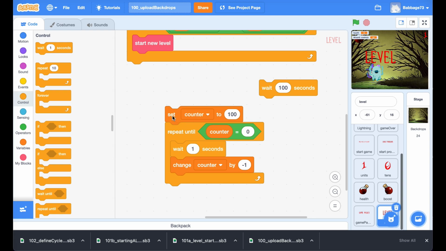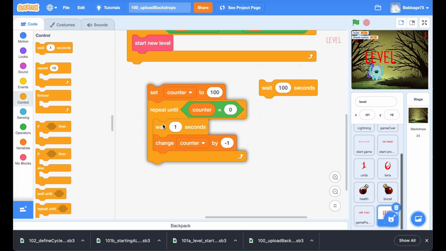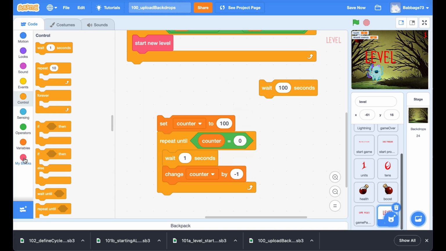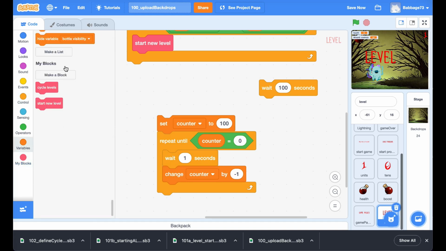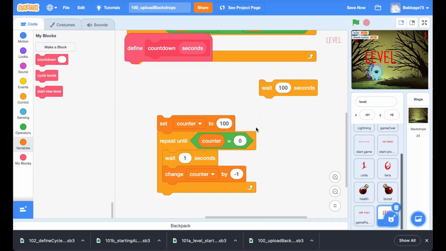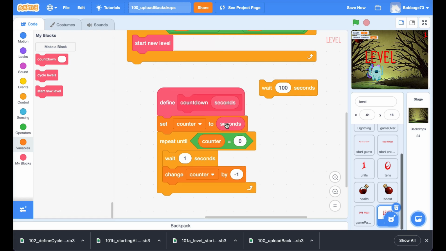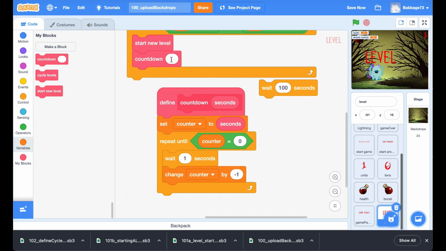Now, as I say, I can just put this code in the place where I used to have wait 100 seconds, but I'm actually not going to do that. I'm going to create a new block, and I'm going to call it countdown. And then I'm going to add an input to that: seconds. Okay. And then we're going to define this as follows. Grab the seconds and put it where the 100 is. And then grab this and put it in here. And put 100 in it.